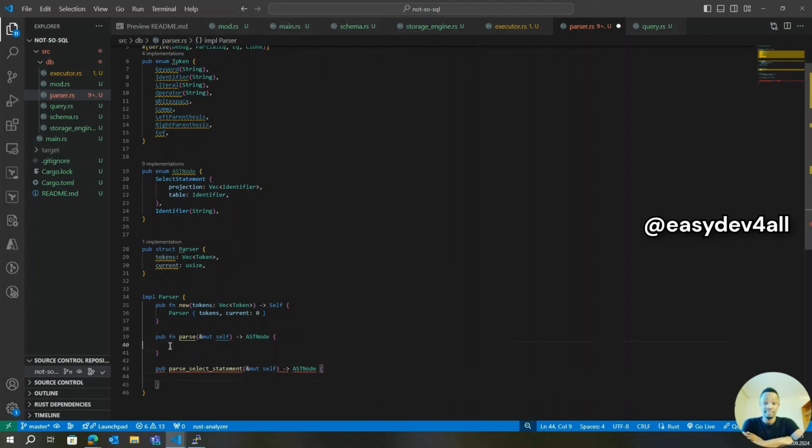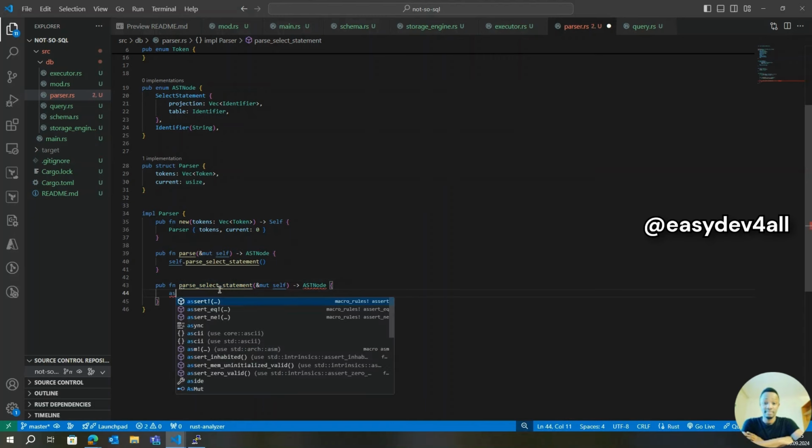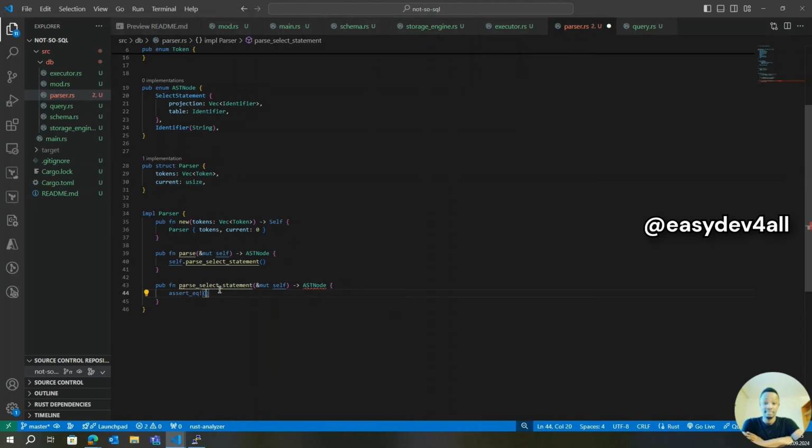And in here, I can now simply call self.parse_select, or come on, pub fn parse_select like this. And now I'm just going to implement something quite straightforward for our parse_select. So just to show you a simple example, maybe what I can simply do is use an assert_eq! here. I think this is just for development purposes.